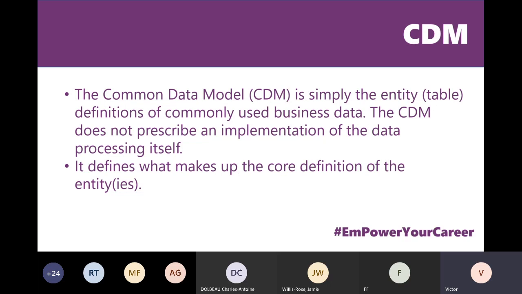So now that we understand a bit better what CDS is, let's talk about CDM. So the CDM is essentially just a place that stores the entity. And again, if you're coming from a database background, you can replace entity with table at this stage. But the CDM will store those data definitions commonly used in your business applications. CDM does not describe how the tables or the entities should be used itself. It just stores the structure of that particular entity.